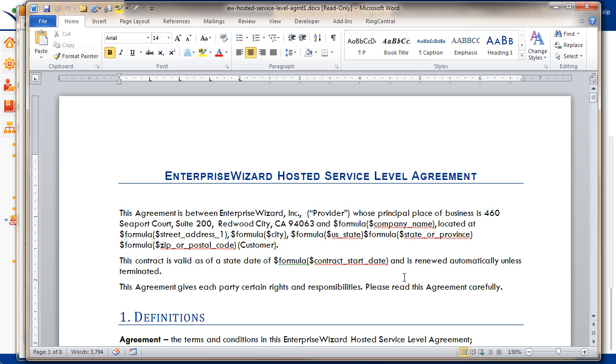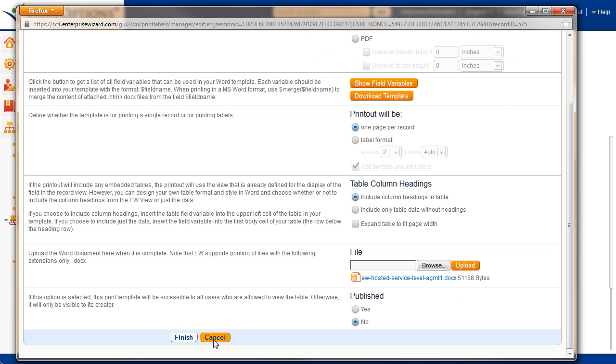Here is the sample contract that we have in our demo system. You can see that it has variables entered into the contract which can be populated for information from our contract form. We'll show how this looks when we've gone through and actually created the template, created the contract. We'll go ahead and close the Word window and come back to our contract. And now we can click Cancel to exit this screen.